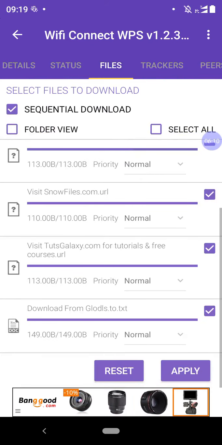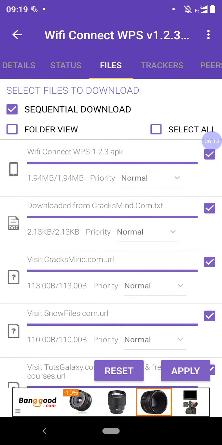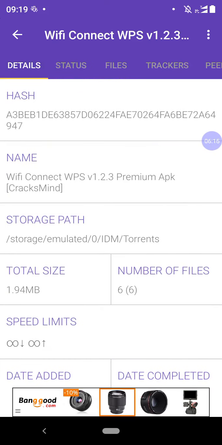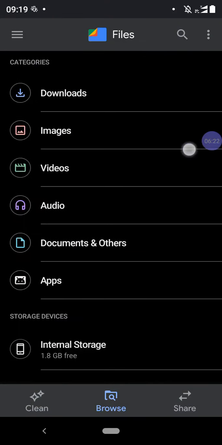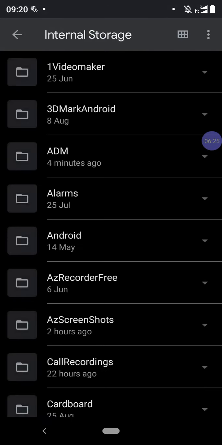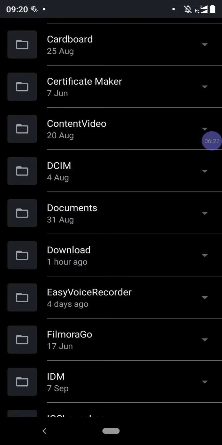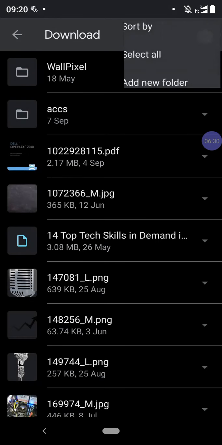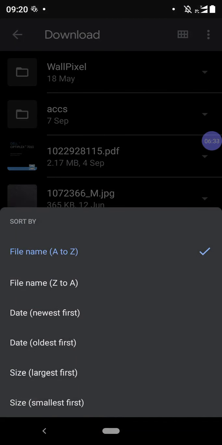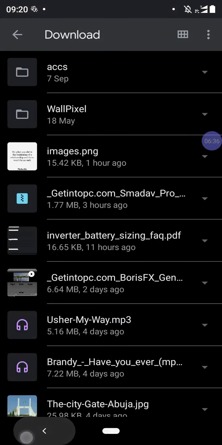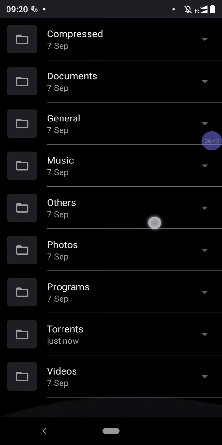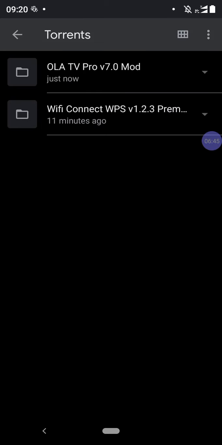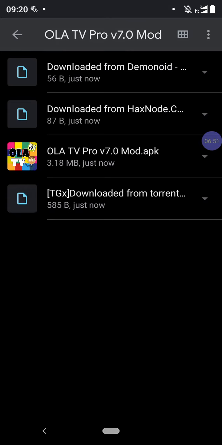So here are the files inside the torrent, and I think you can access all this through your file manager, under, I think it should be under downloads. So sort by... Well, it's not under downloads. Let's see, IDM. Okay, it's under IDM and under torrent. For torrent, see, this is what I just downloaded. It even extracted everything.